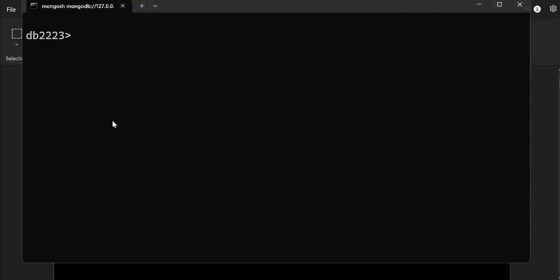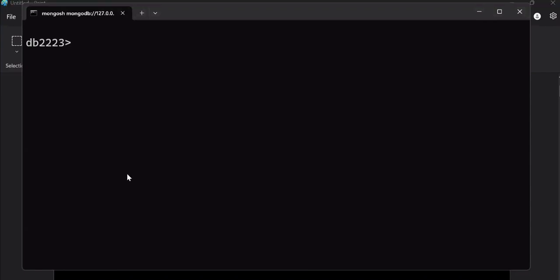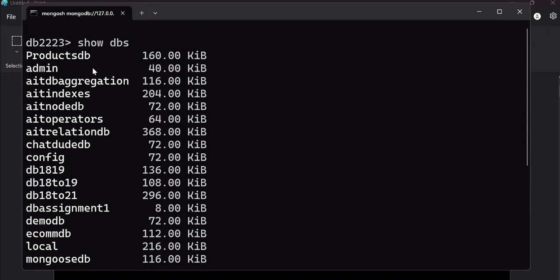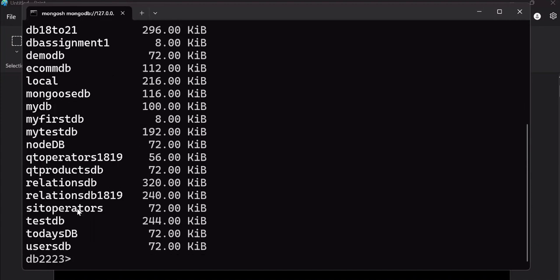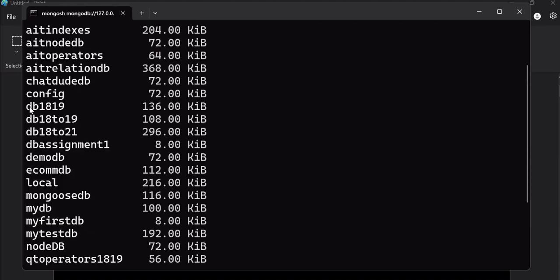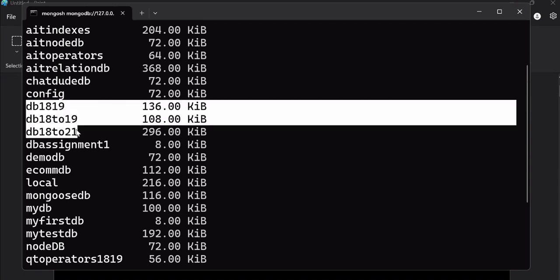Now, if you want to check whether your database is created or not, you can use the command show dbs. Whenever you use the command show dbs, it will show all the databases that you have created. In my case, the moment I press enter, you will see the list of all the databases. But if you see, our database is not visible, because we don't have anything called DB2223 here.